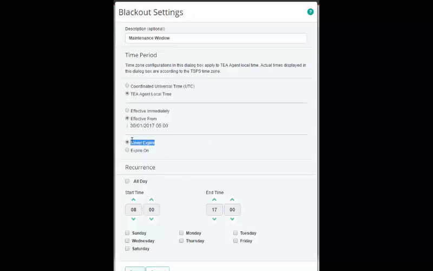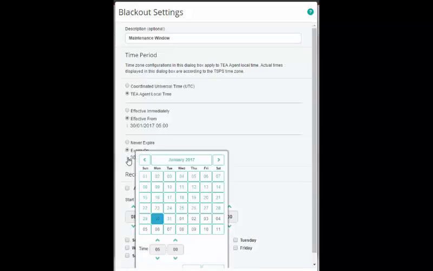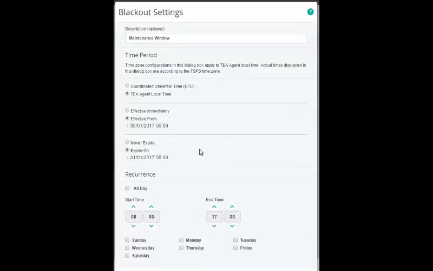Select Never Expire to set the blackout schedule to keep running forever, or select Expire On to select a specific date and time when you want the blackout to stop running. Once again, these times are based on your selections above.